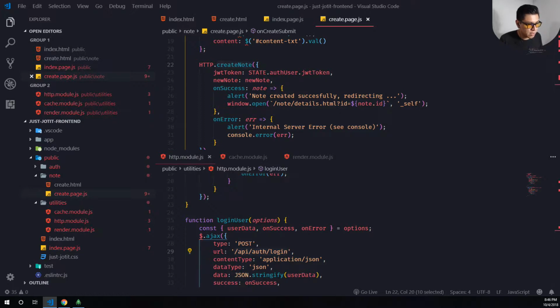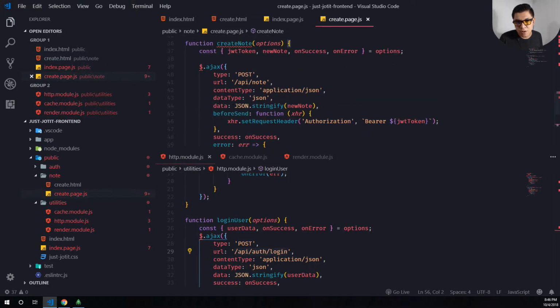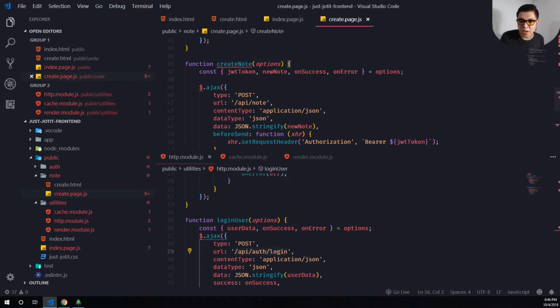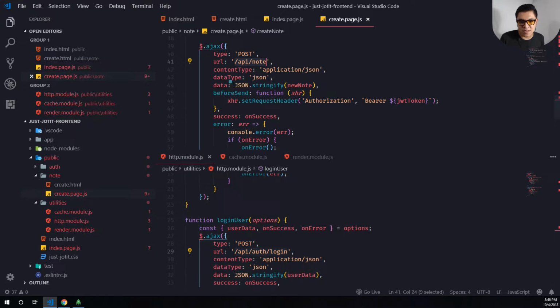So let me find that super quick. Okay, so here's my function, which I'm looking for. Let's add it here. So our function is, as usual, standard fashion. We extract from the options the JSON web token, the new node, the onSuccess, and our onError. Then we make the Ajax request to API/node. We add the data passed in JSON.stringified format.